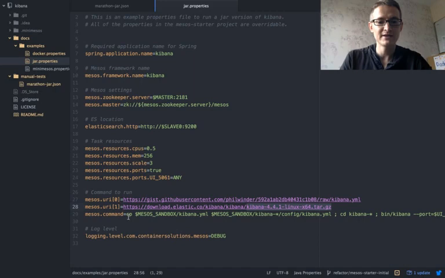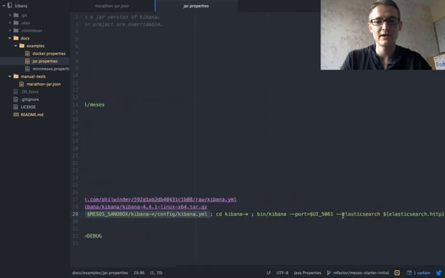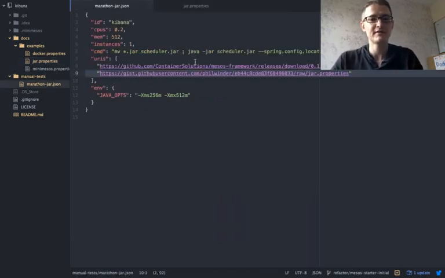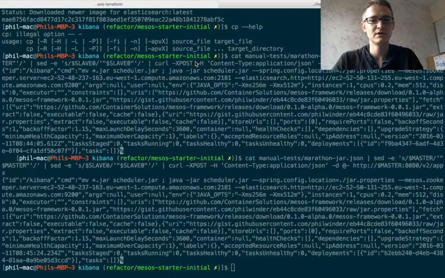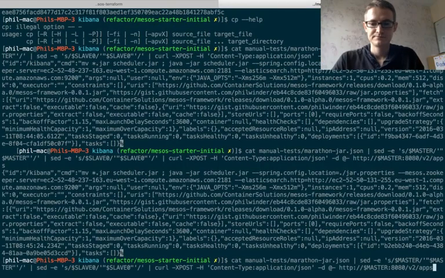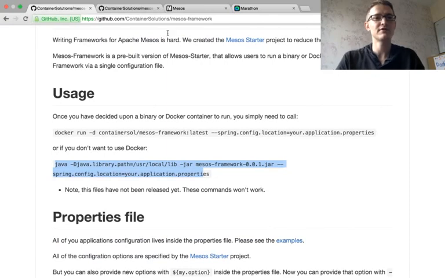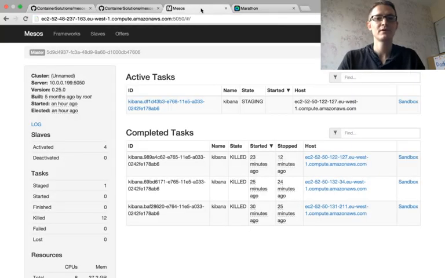And then the command, I'm copying the settings file into the settings folder. And then we start the Kibana binary with the port selected by Mesos, the Elasticsearch address selected by us. Okay, so let's send that across to AWS. I've got a cluster with 3 nodes. Here we go.